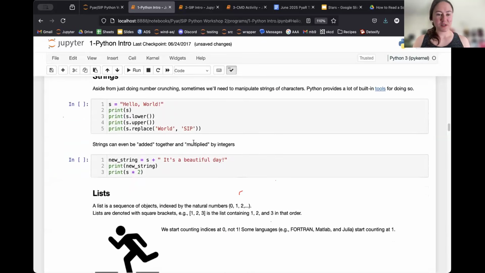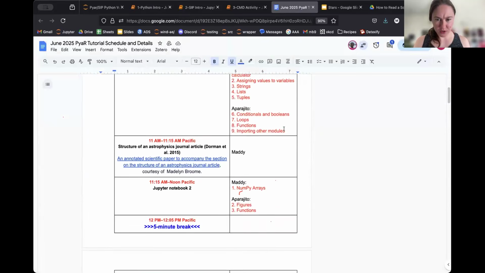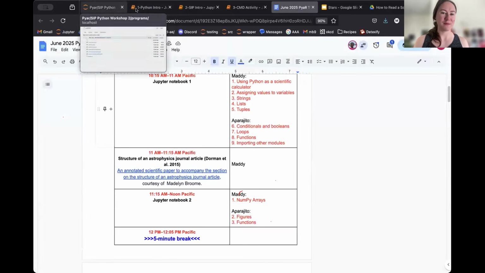All right, so we've mentioned strings, and the reason I didn't get into depth in strings. Now, Aparito, where are we supposed to switch? Okay, not for another minute.